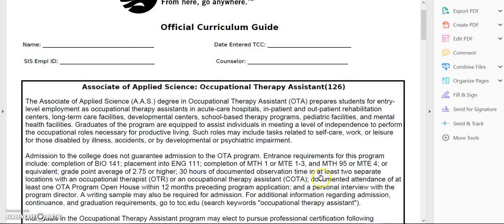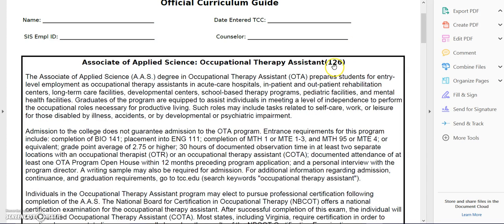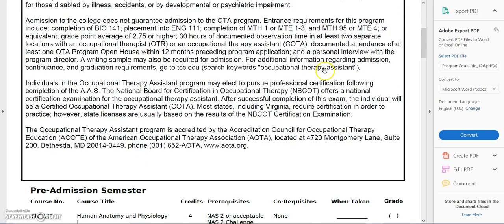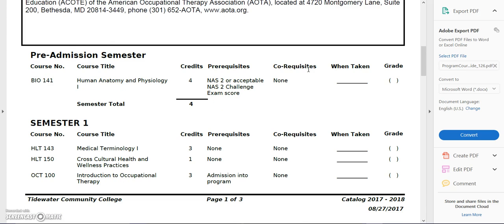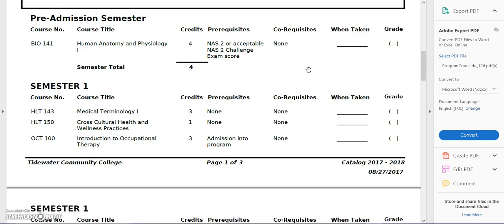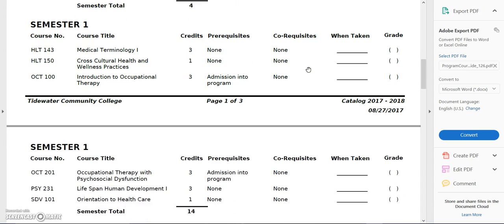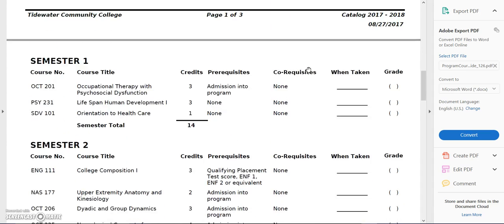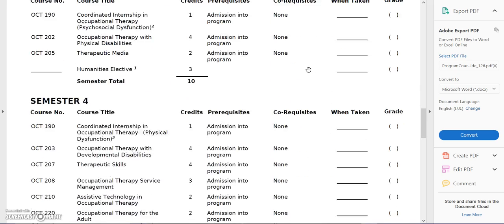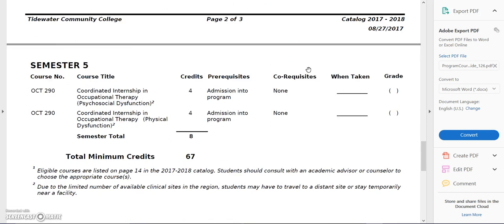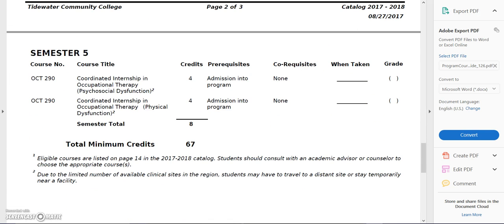Right here, it tells you about the program. It gives you the program code, and then it tells you the courses that the student needs to take in order, as well as any kind of prerequisites or co-requisites. This helps students make informed choices on the classes that they take rather than just randomly picking what's available. So as you can see, this maps out the entire program. Okay, let's look at another one.